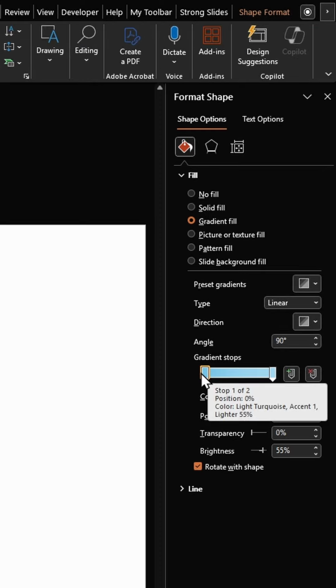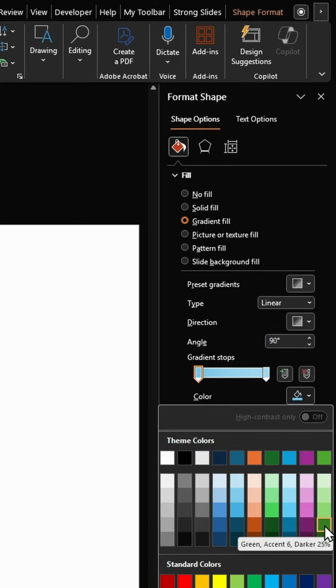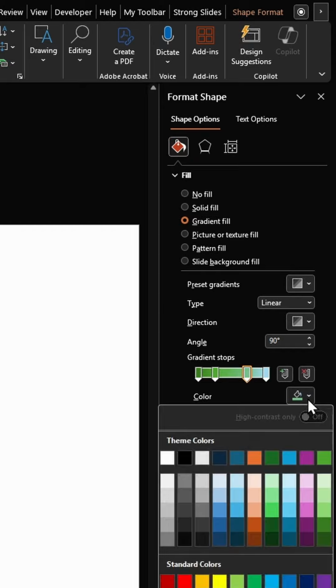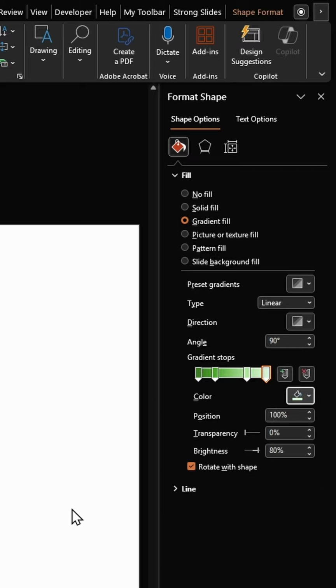Select the pin on the left. Let's give this a dark green color. Then add a pin at about 25%. Give this a slightly lighter green. Then add a pin at about 75%. Let's give this light green color. And finally, for this last pin, let's select the lightest of them.